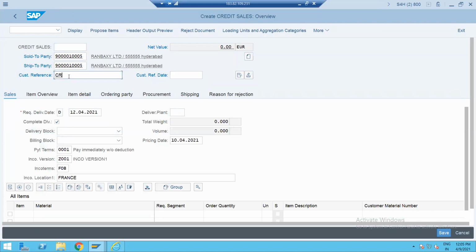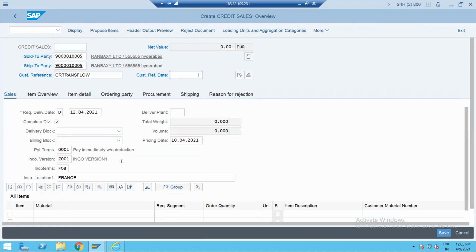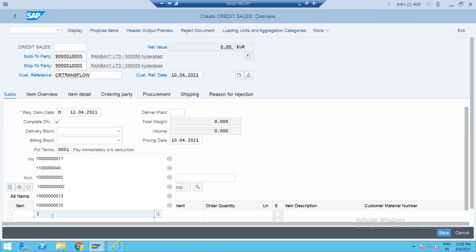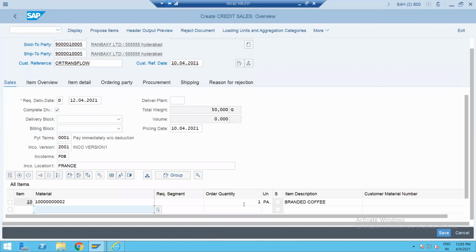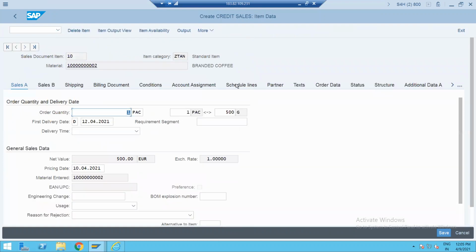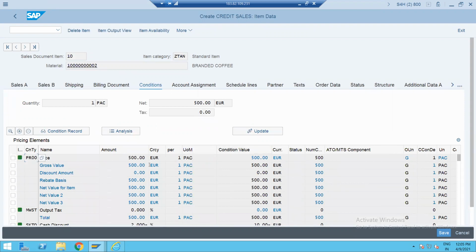So CR transactional flow. Let's try to choose today's date. Let me take the material. Now let's click conditions. So you have one pack is 500 euros, right?